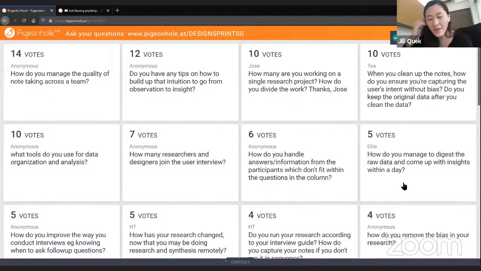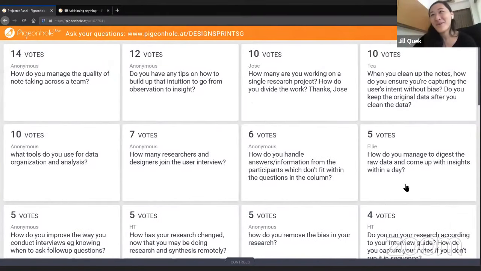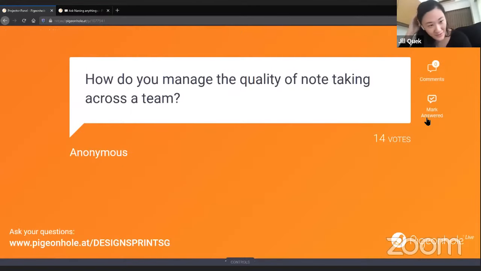Nice. I think going back a little bit to notes, how do you manage the quality of note taking across a team? This is a really interesting question because I've definitely worked with people who take notes in very different ways. People have different styles of taking notes too. So I'm curious how you deal with it.